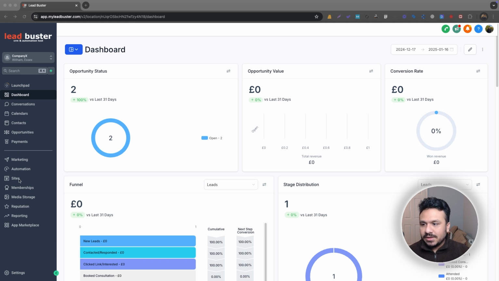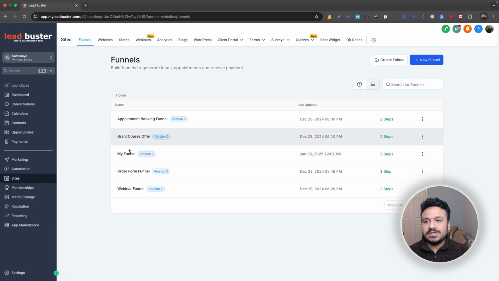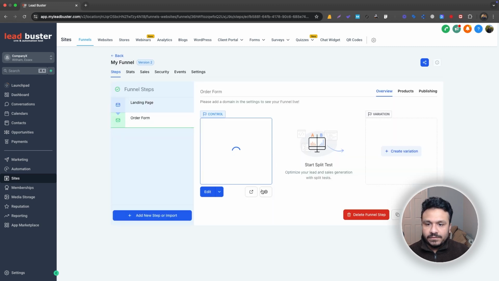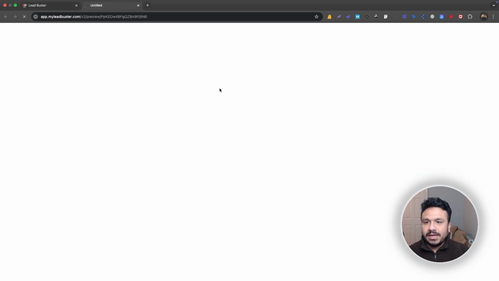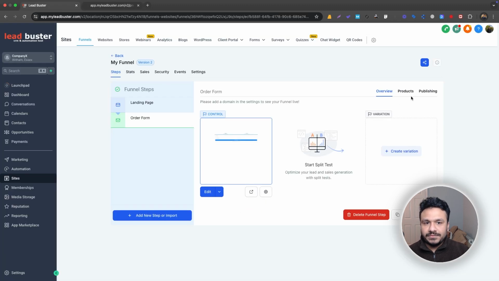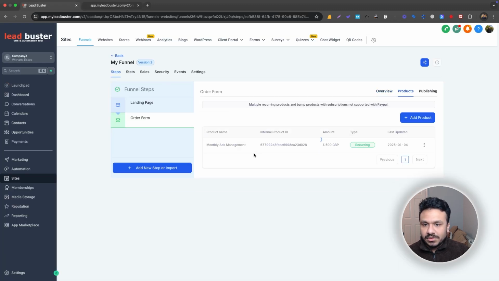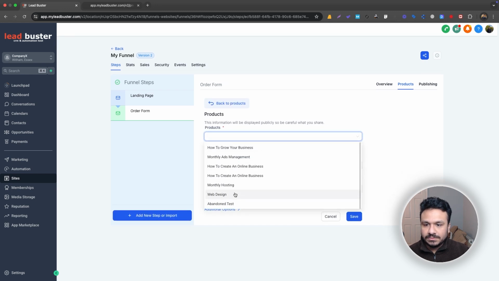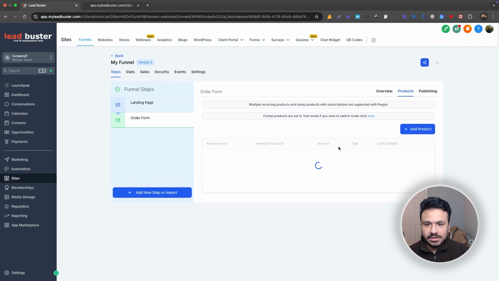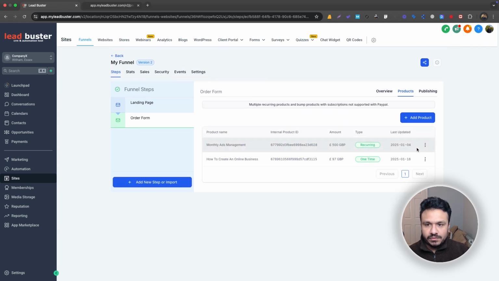So let's go ahead and start looking into the use case here. The use case is I have one of the funnels here, and I have an order form in this funnel where people can go to this page and fill out their details, add their payment info, and purchase something from me. So let's say I'm selling my course through this page, and if I go to products, I can add my product here. I think it's already added. So let's say I'm just adding a product called How to Create an Online Business. That's my course. So I'm selling it here through this funnel.